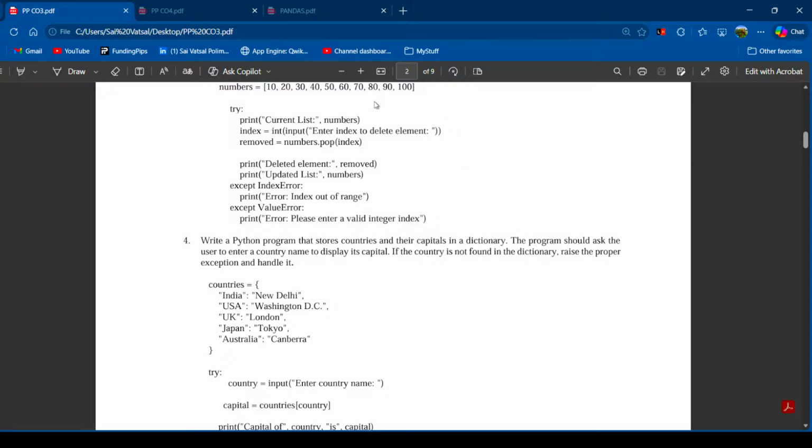So deleted element is 70. After that, removed element is also 70. So updated list is 10, 20, 30, 40, 50, 60, 80, 90, 100, as 70 is removed. After that, we use the except statement for index error and print error of out of the range. If I mention 120, 130, it will print an error: index is out of the range. If I write any minus values, it should print enter a valid value.